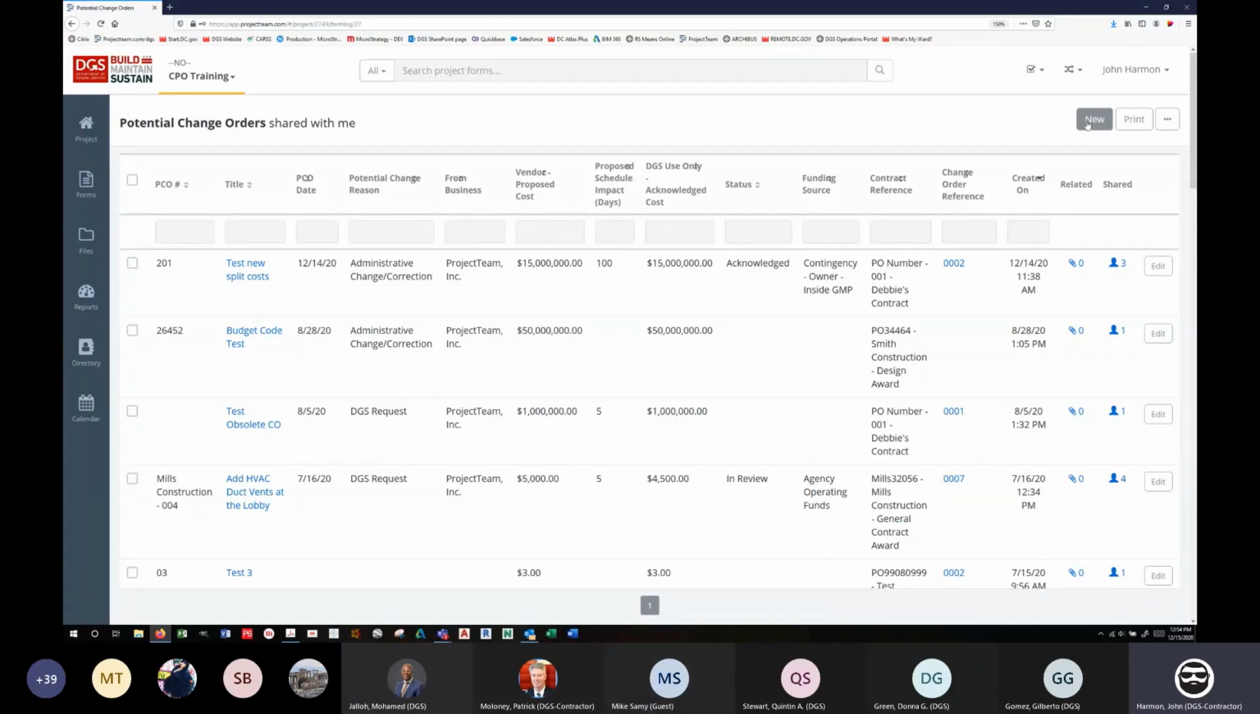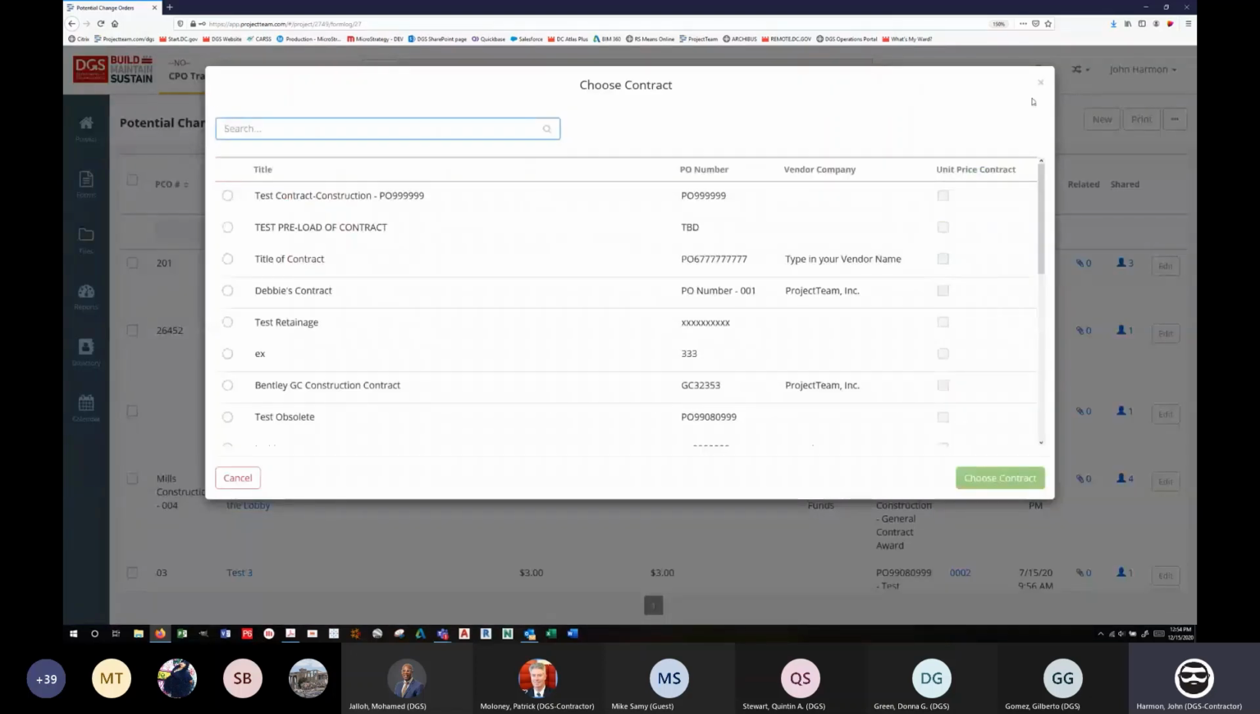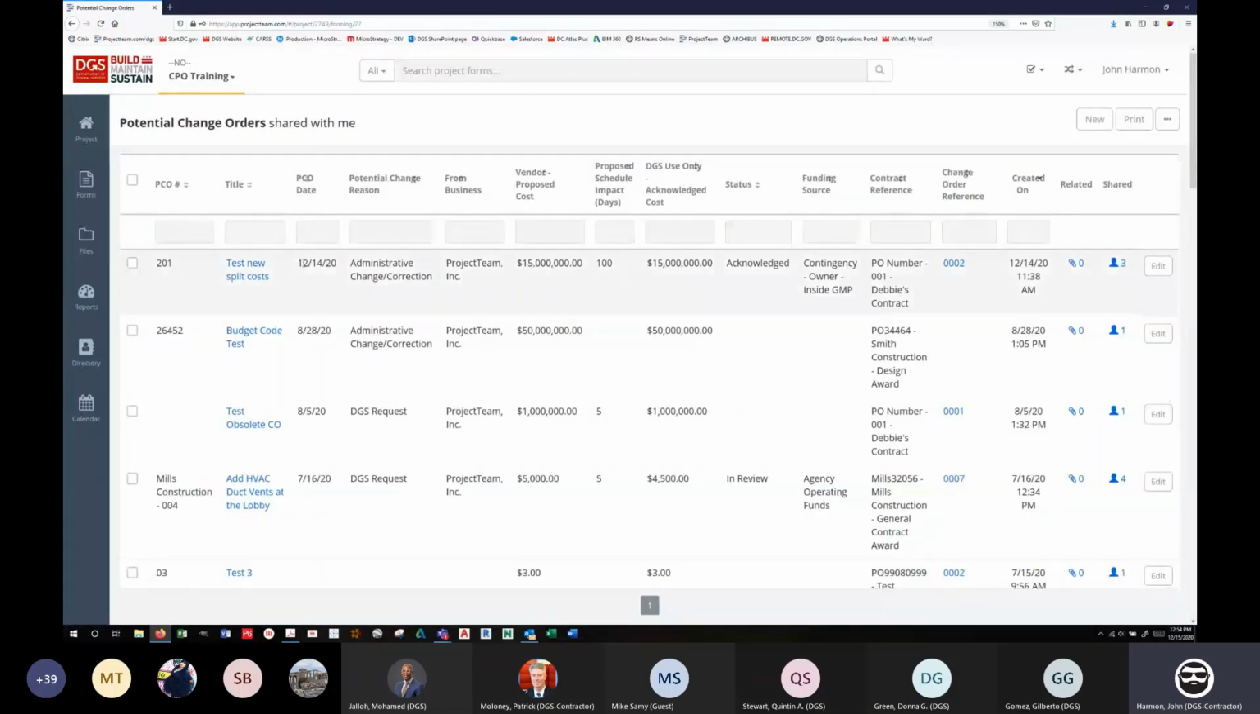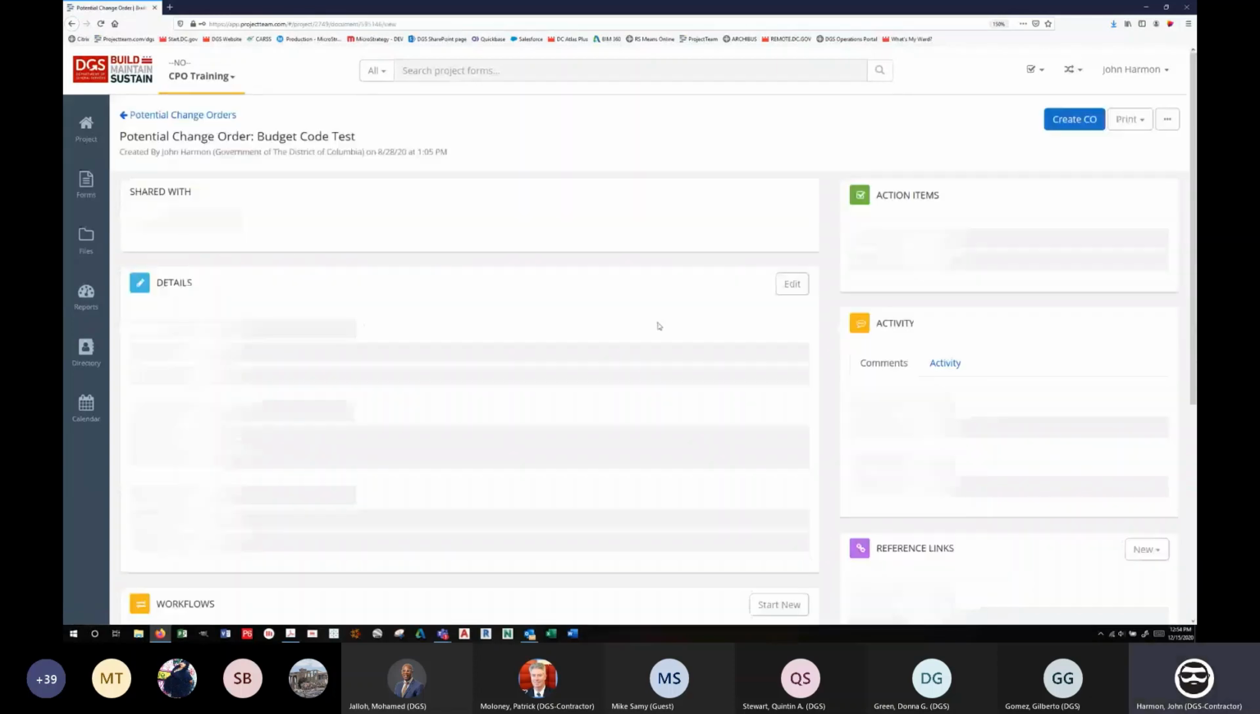But they're going to enter this. There's a workflow for them that they're going to send it over to you, and you're going to review it from there. So I'm not going to go into how to do it because that's a vendor thing, but we will go in here.